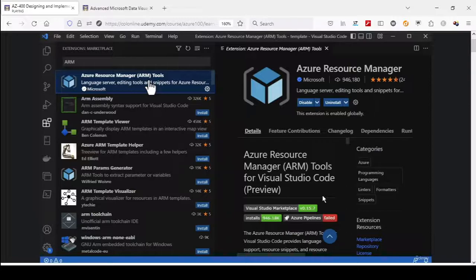Now let's move on to the next chapter, wherein we'll build our ARM template when it comes onto an Azure web app.